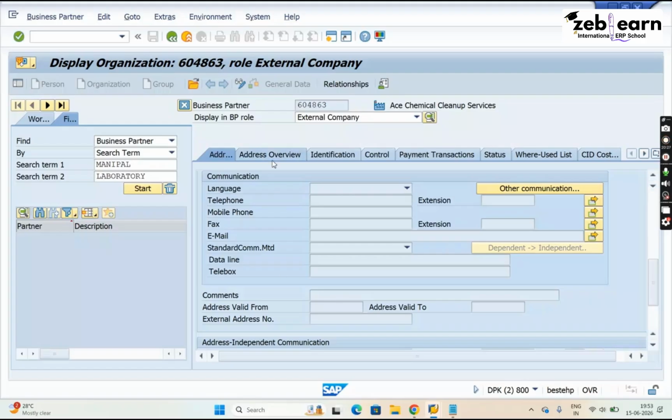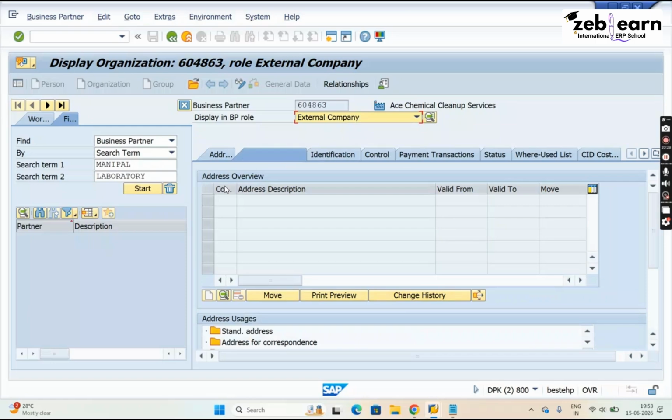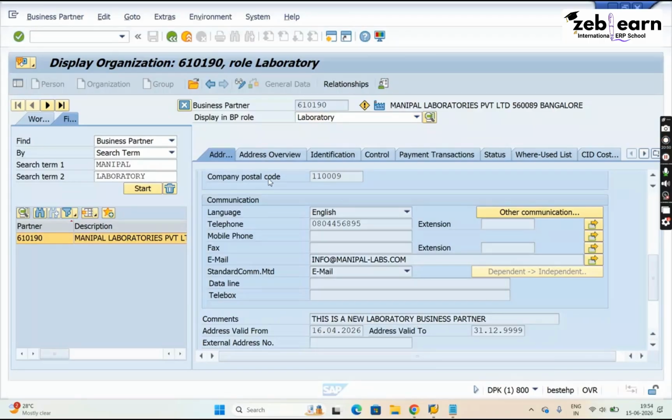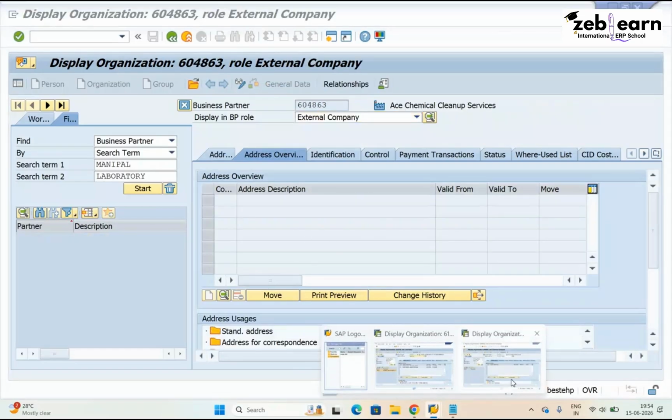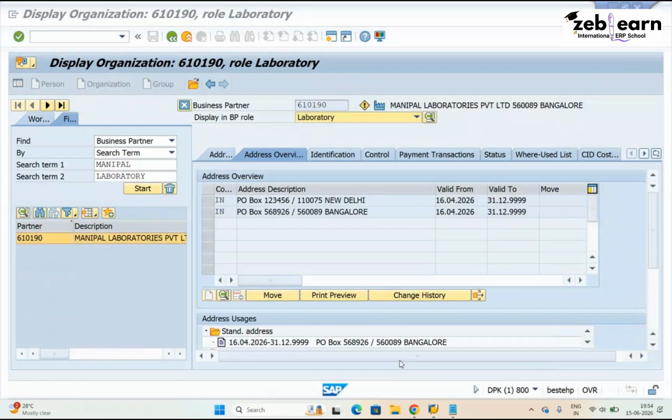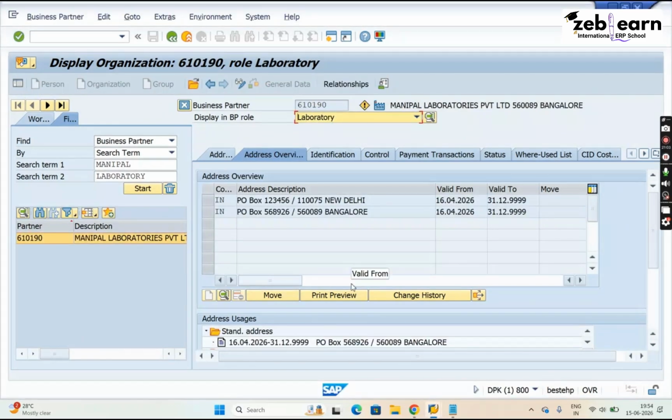Next, going to the address overview tab. Like I told you, it is used to manage multiple addresses for a business partner. Like one can be the branch address, another can be the corporate office address or head office address. Multiple addresses you can maintain. So we use the address overview tab. Again, this is the same. Compare it with your laboratory. No change. Same. Anyway, we have maintained multiple addresses here. Here we don't have. Fine. But still you can manage if you want. This is your address overview tab.